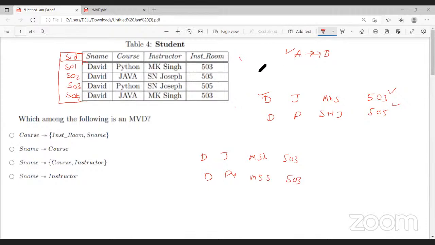So let us check for S name determines course. Now let us take this one as T1 and this one as T2. Now if I exchange this Python and Java, this one is Java and this one is Python. So what I will get is S01, David, Java, MKC 503, and here S02, David, Python, SN Joseph 505. Now these two tuples are present in my original table.